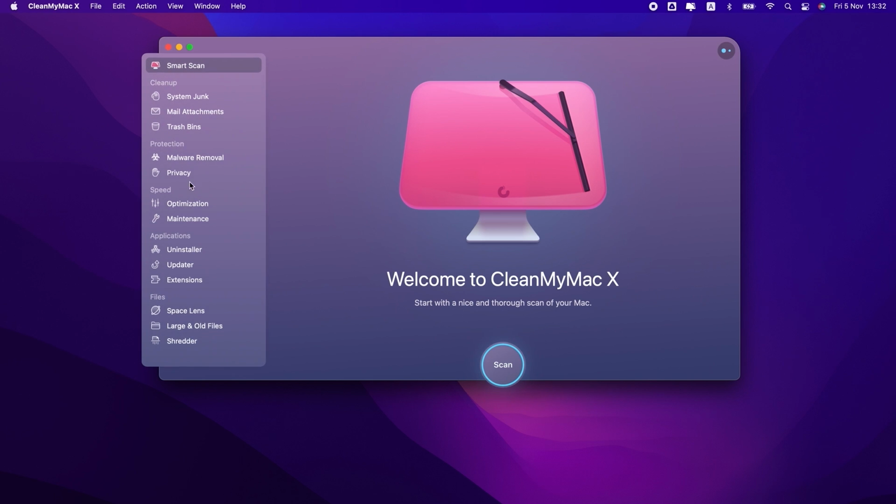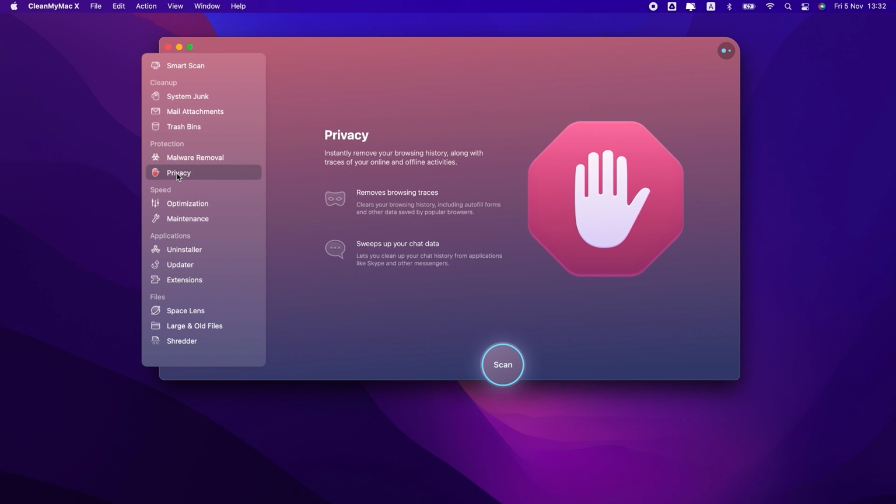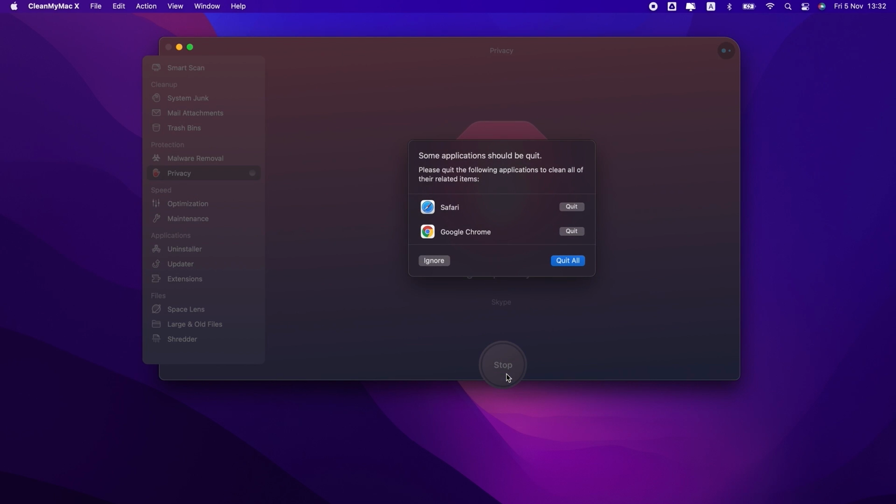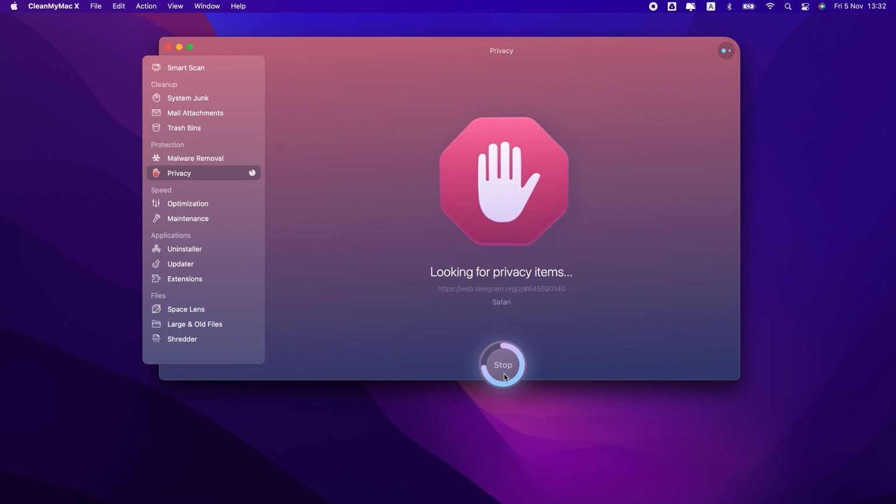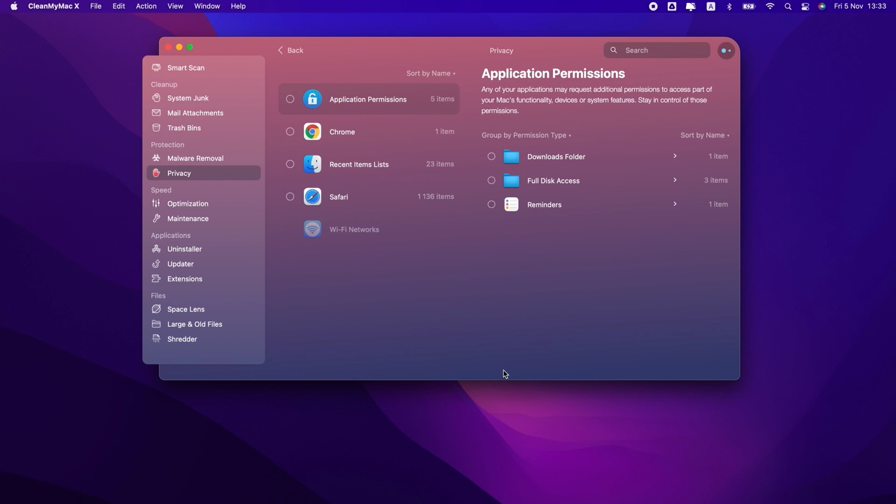In the sidebar, click Privacy and then Scan. Select Application Permissions, check the button next to Camera, and then hit Remove. You can also click Show to the right of Camera to pick and choose which apps you allow camera access.